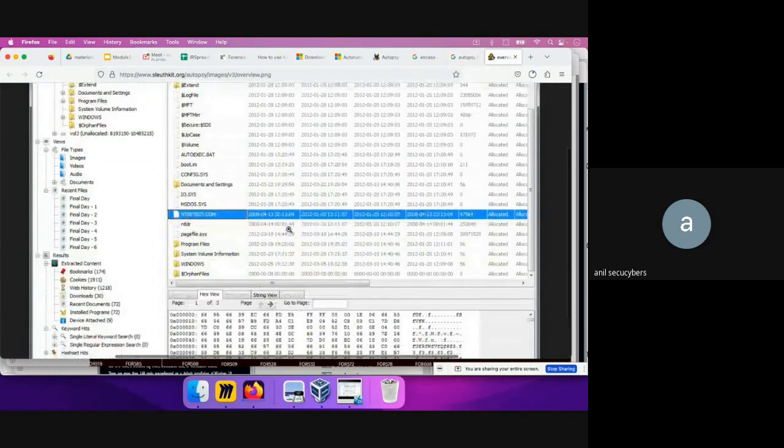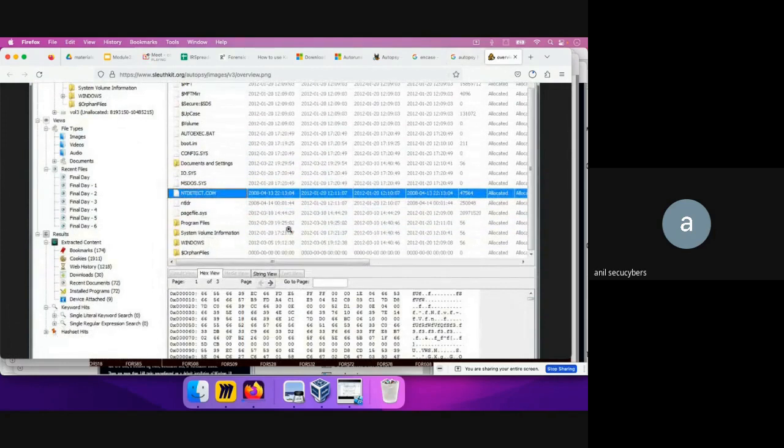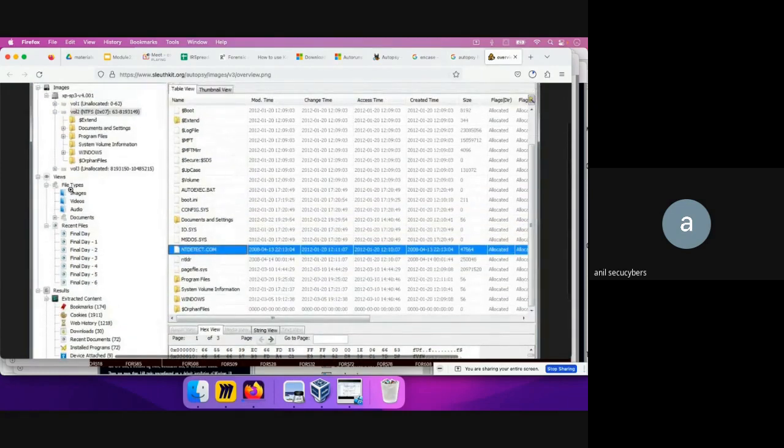And what it does is, when you recover the files, it will create something like this, like cookies, web history. It will categorize all the files, right? Like view file types, images. If you click on this, it will showcase all the image files, audio files. It's quite good.